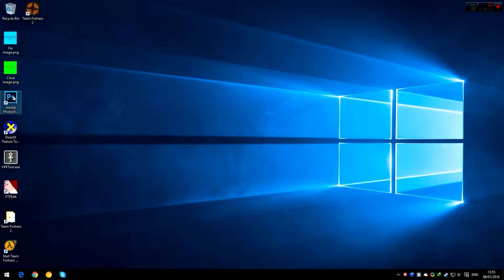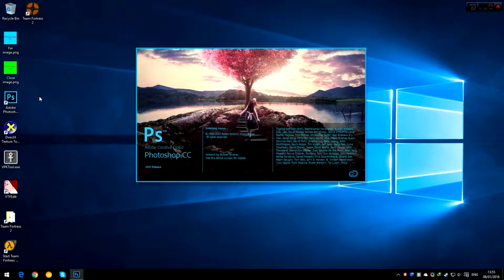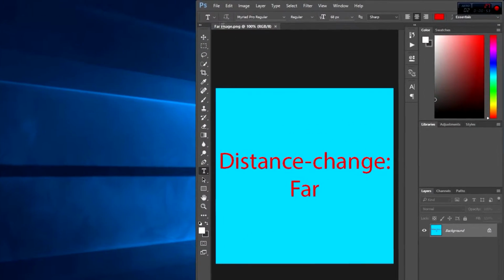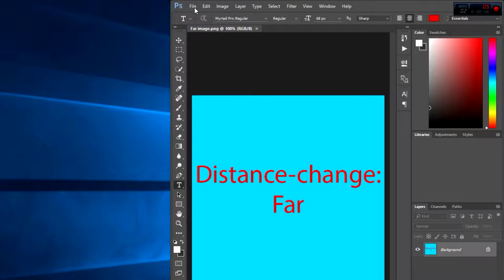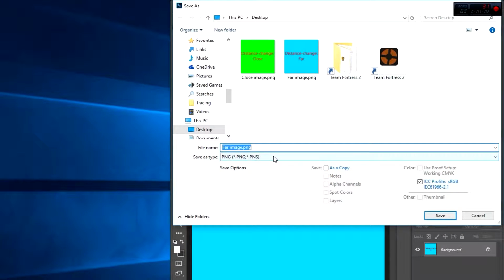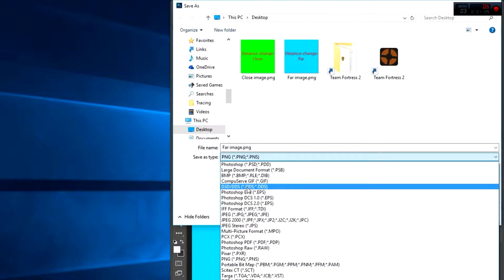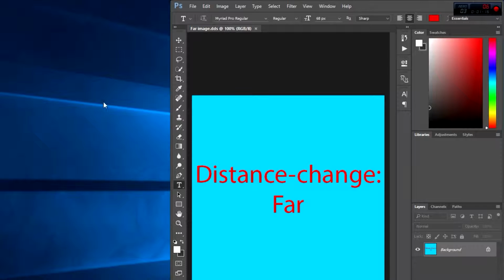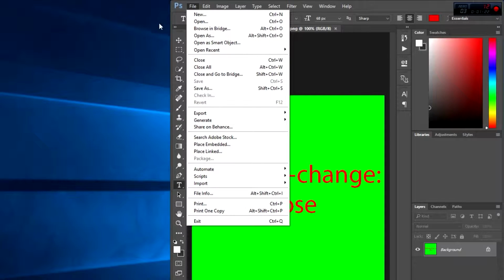Now, open Photoshop. Drag and drop this image into Photoshop. One of the images, doesn't matter. Then click File, Save As, and save each in DDS format in these settings, interpolate alpha and generate MIP maps. Same goes to the close image.